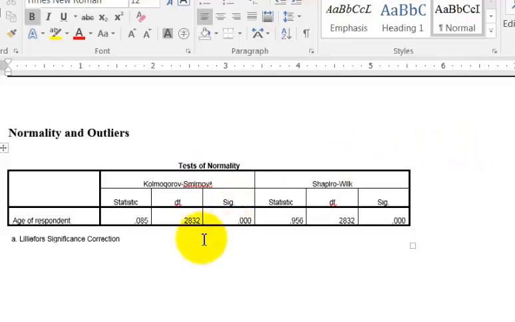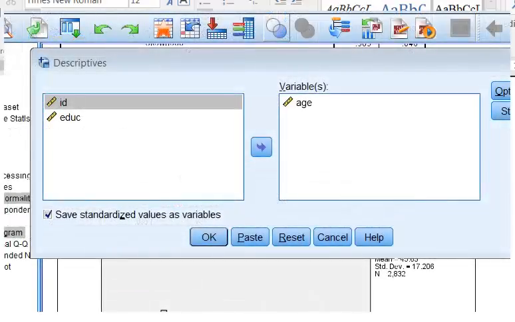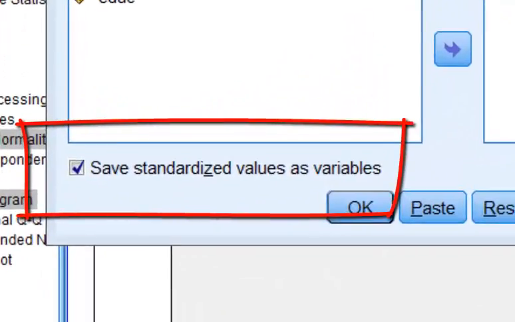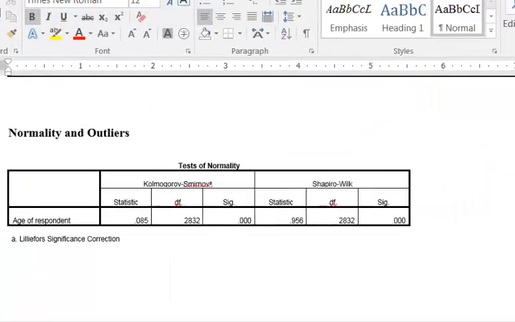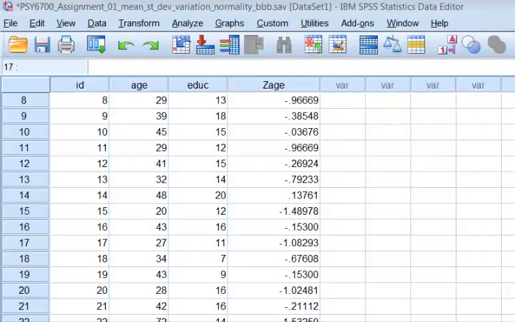So let's look for outliers now. Hold on. So outliers, remember when we checked that box under descriptives, check the box to save the variable as a standardized data set, we should have a new data set where the data has been standardized. Let's go back to the regular data set. Hold on. And then here's the new variable, right?